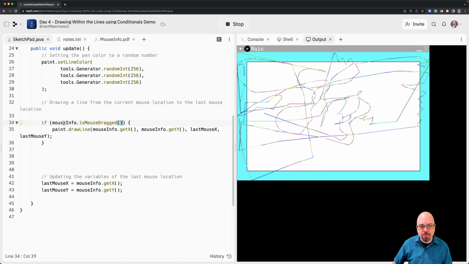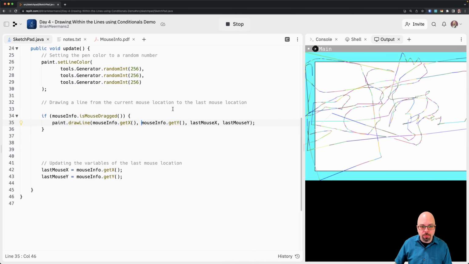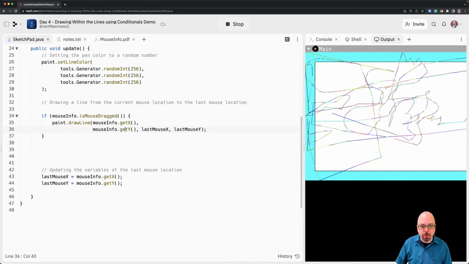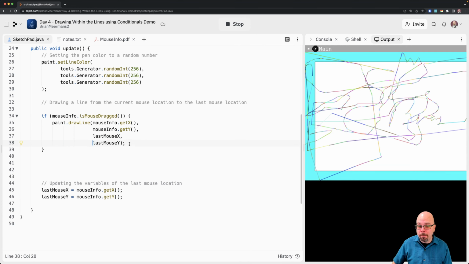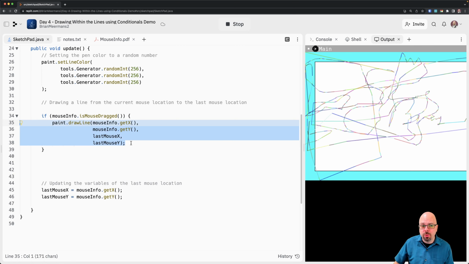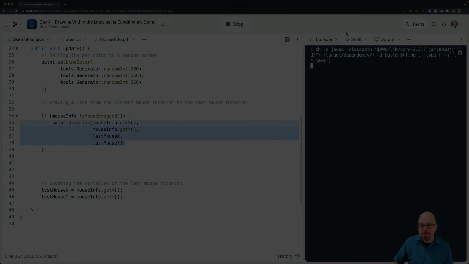Now I can say, if the mouse is dragged, draw our line, but don't do it otherwise. This is now in the if statement, which means it only occurs if we actually have it true. I'm going to go ahead and put an enter on these commas so I can see a little bit better. So you can see that it's all lined up inside. It's all in what's called the body of the if statement. That is interior. If the if statement is true, we'll do those things, but not otherwise. So let's go ahead and run that.